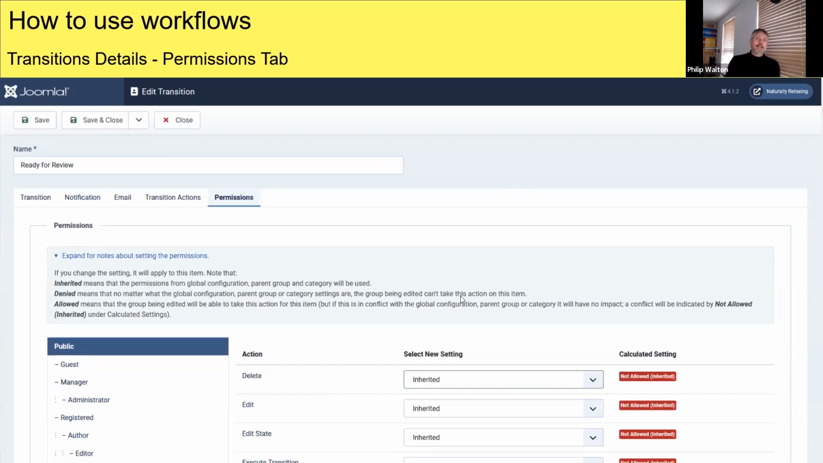The permissions is the last tab here, and we've got the ability to set up a series of different permissions, which is really useful. So I've clipped it on the slide here, but that is the last one, execute transition. So can this particular person execute the transition? Are they allowed to even make it move? Can they edit the state? Can they delete, and can they edit the actual permission?